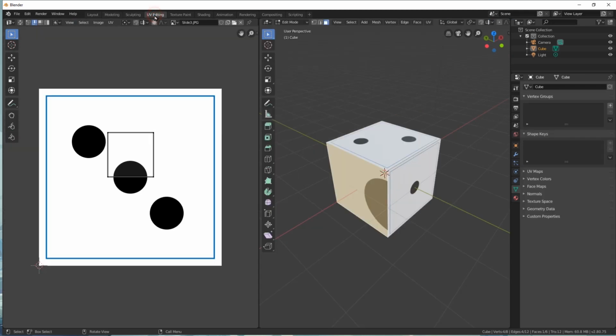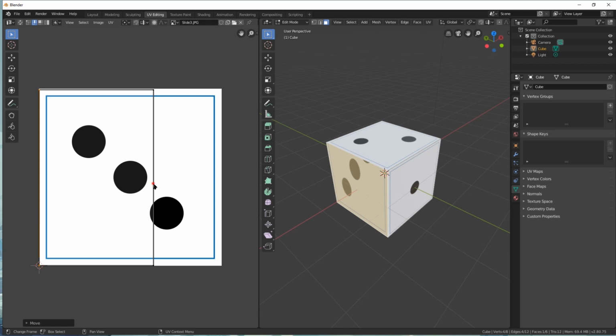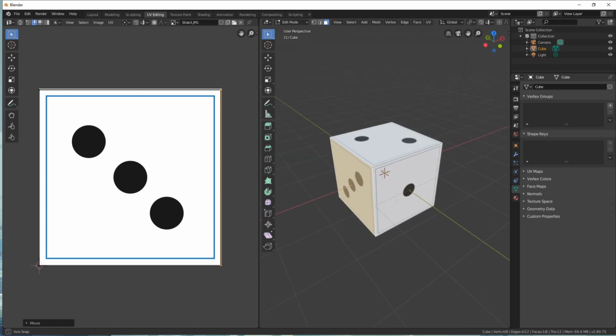Then switch to UV editing so that we can make sure that this face of the dice matches the image. So click on the top one, G to grab, Y to lock it to the Y axis. And you can see on the right hand side as I do this, so click GX and then click GX, you can see the preview as I move this around, how that looks.